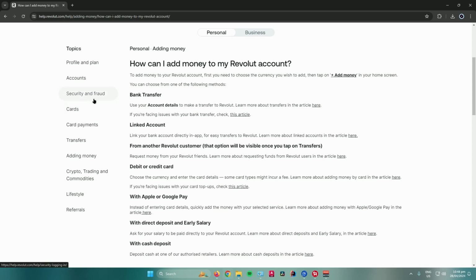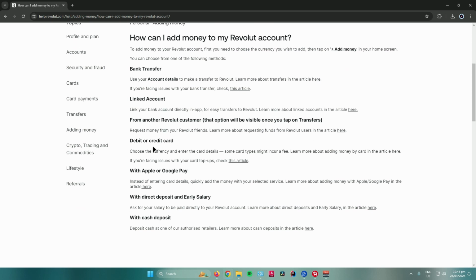Second, by linking your account. So link your bank account directly in app for easy transfers to Revolut. And then you can use debit or credit. So choose the currency and enter the card details.